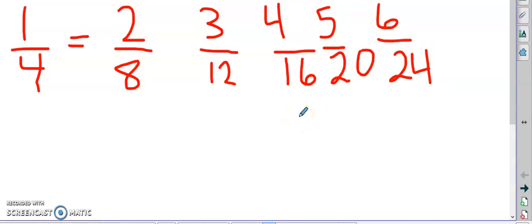So all these equivalents are what's left of the cake. That means that I can divide my cakes into 8ths. I can divide my cake into 12ths. I can divide it into 16ths. I can divide it into 20ths.